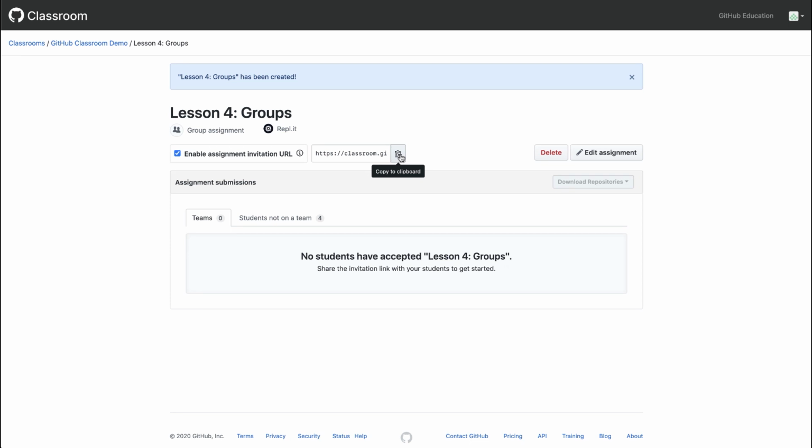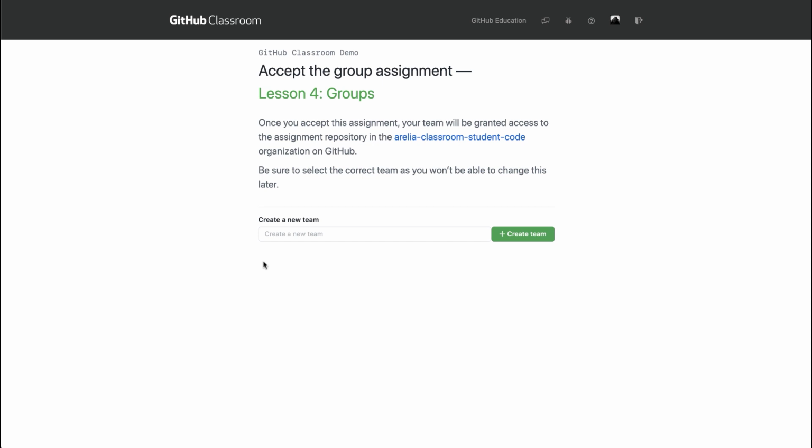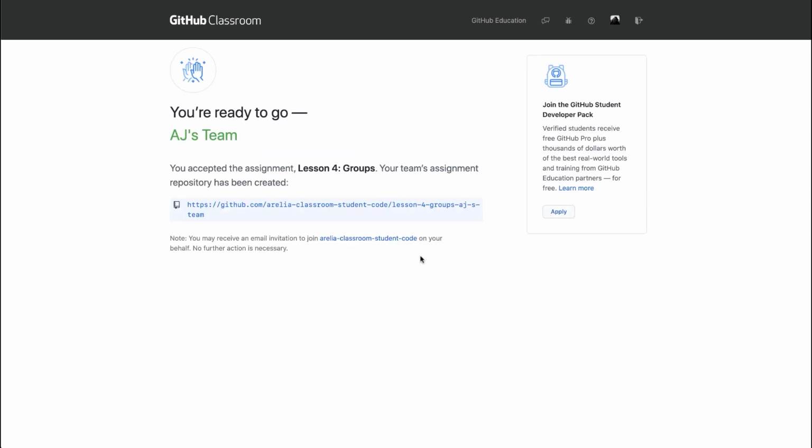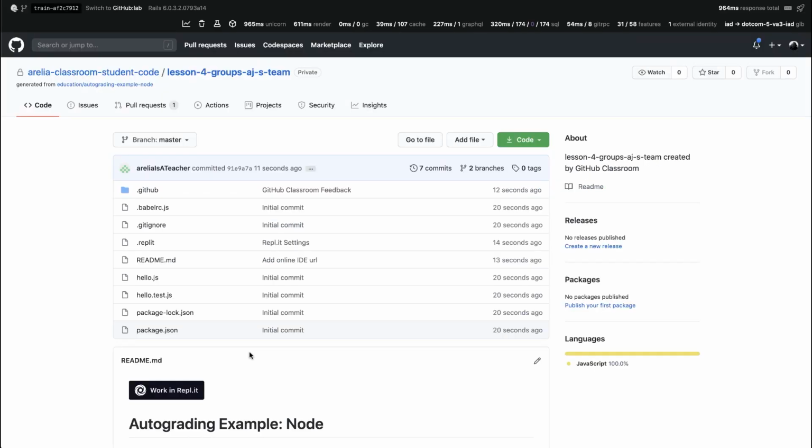Now let's share the assignment URL with our students. The first student to accept the group assignment can create a new team. We'll call this AJ's team. The team's repository URL is made up of the name of the organization where the student's code lives, the name of the assignment, and the name of the team. Since we set up Replit as our online IDE, we have the Work in Replit button.